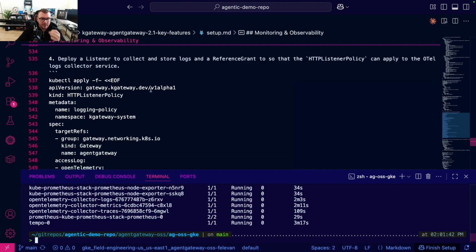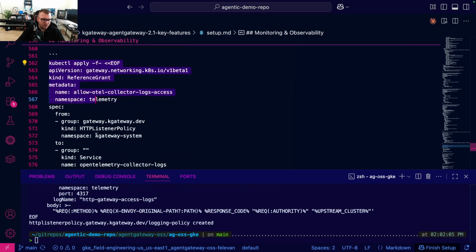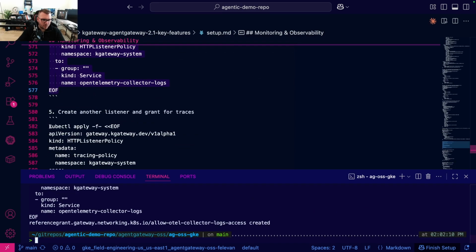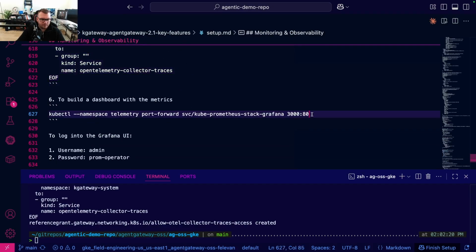All right. So now the next thing that we have to do is deploy listeners to store the logs and then reference grants so that the HTTP listener policy can apply to the OTel collector services. So we'll have to do that for both. That's the first one for logs, and then we will do the next one for traces. All right, perfect. So now I'm going to do a port forward to Grafana.